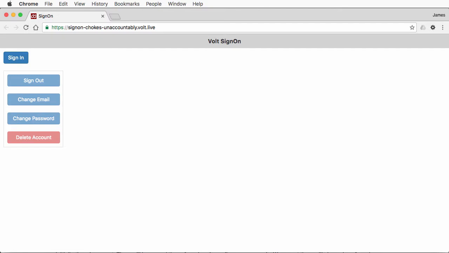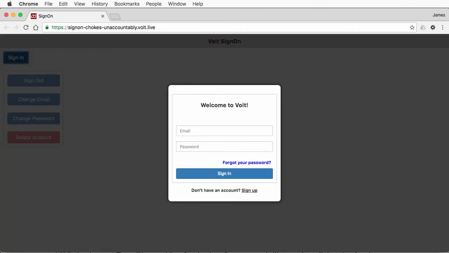Now that we've published the SignOn app, we do what we normally do if we want to become a user or member of the app. For example, by clicking Sign In, we can create an account. So I'm going to do that right now. And as we fill out the form, we'll be able to see some of the input validation in place as well.